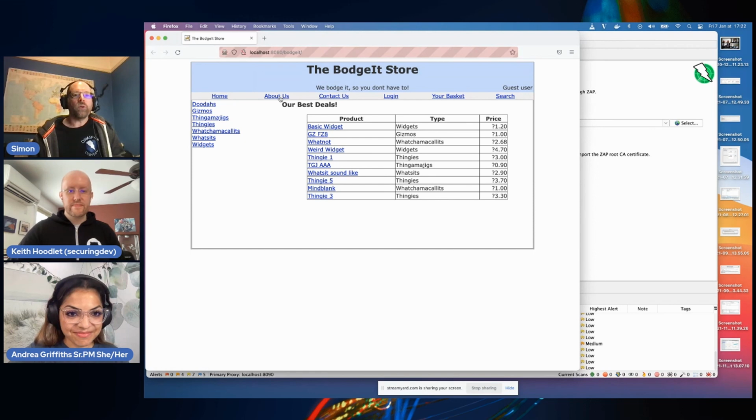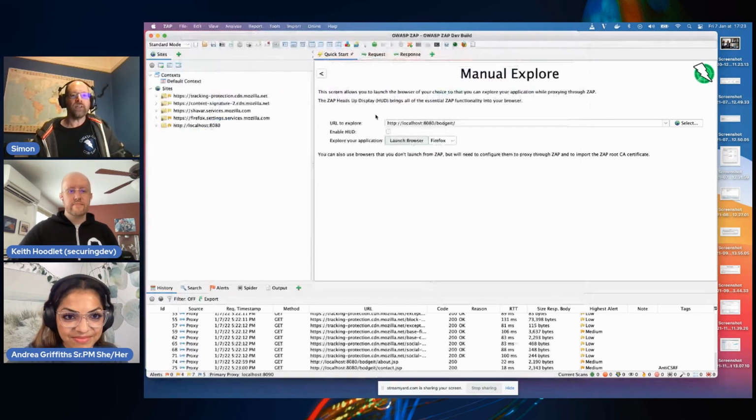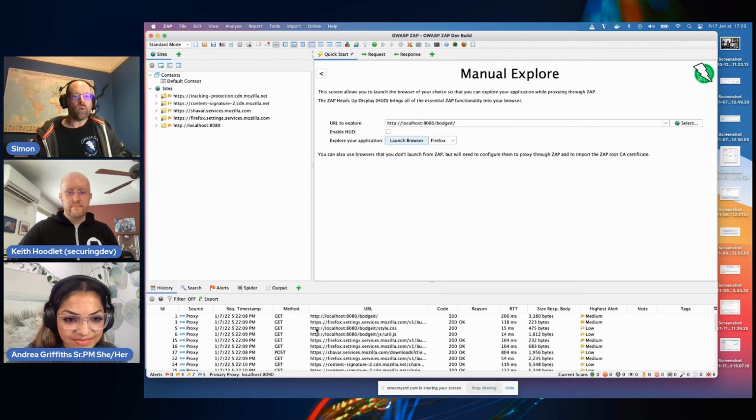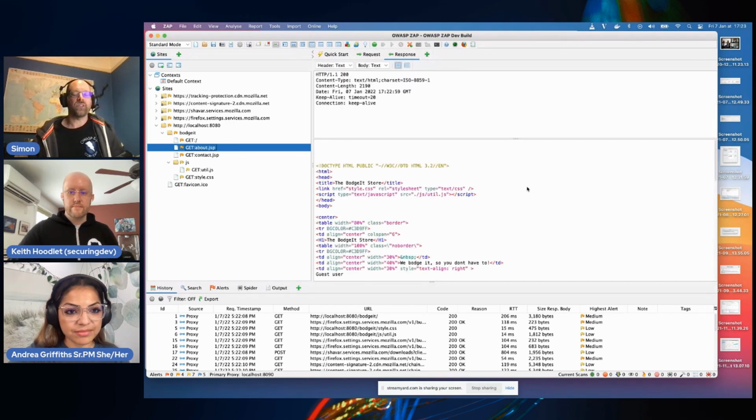But with Budget, what you typically do is you want to explore the site, and what you'll then see if you switch back to ZAP, you can see all of the requests that the browser makes. So you can actually see everything that's going on, and we build up this sites tree as a graphical representation of the structure. So we can see under Budget these kind of things, and we can actually look at the request and response. So we can see everything that's going on.